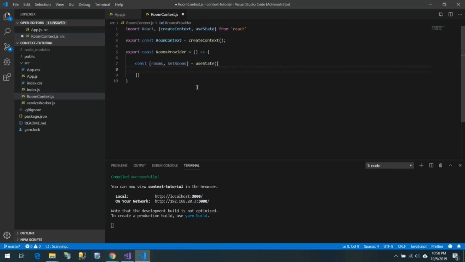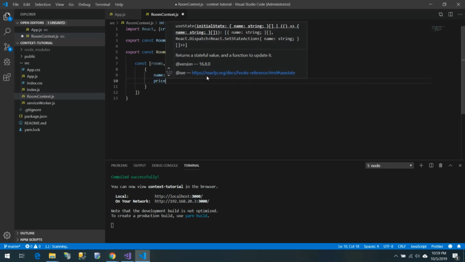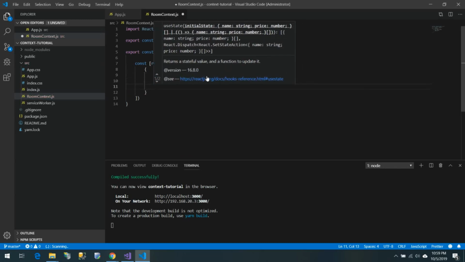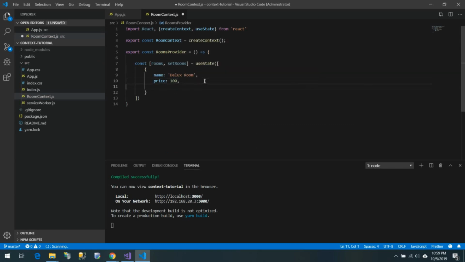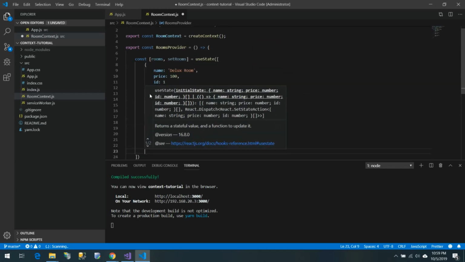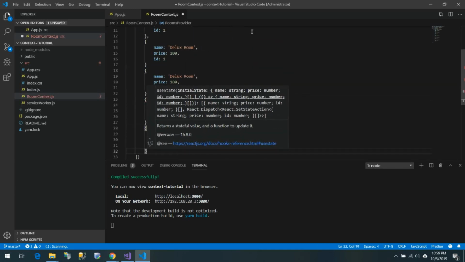Okay, so now for example, room name, deluxe room, price, let me give something, and also let's use id, for example. Okay, so I'm going to copy this one a couple of times, 2, 3, 4, 5.